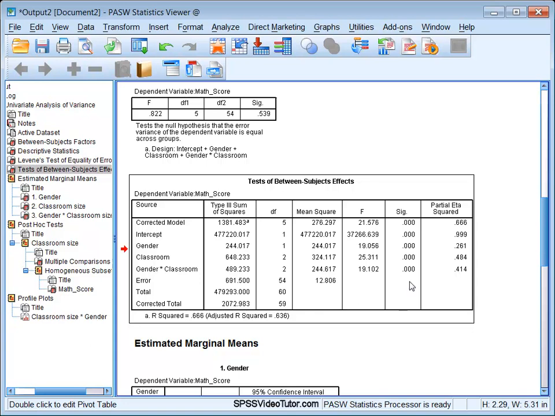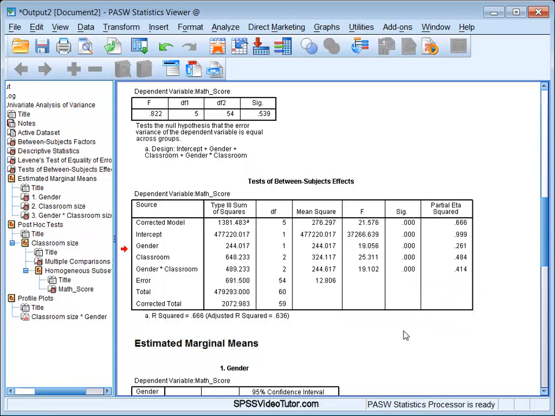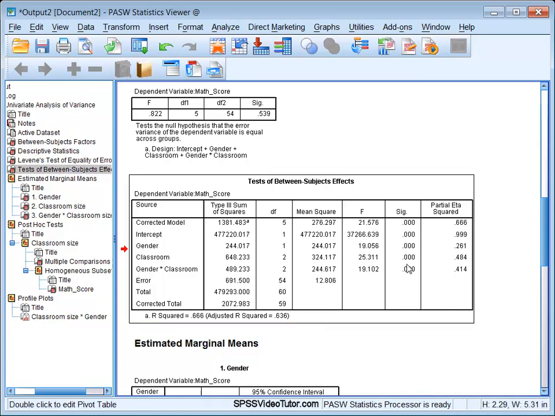Okay? So basically what this translates to is that there is a significant difference between males and females in math scores. There is a significant difference between at least 2 of the classroom groups, and it also means for the interaction that there is a significant difference between males and females in at least 1 of the classroom size groups. Okay? Now, in order to determine what these significant differences are, we have to look in different places.